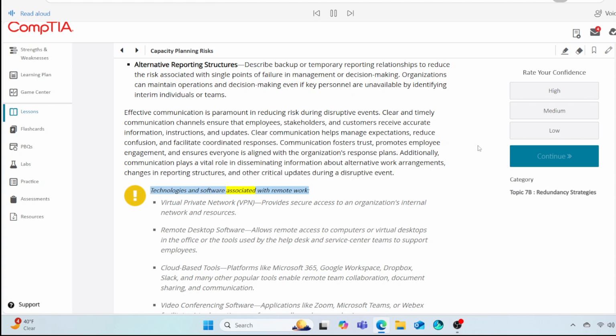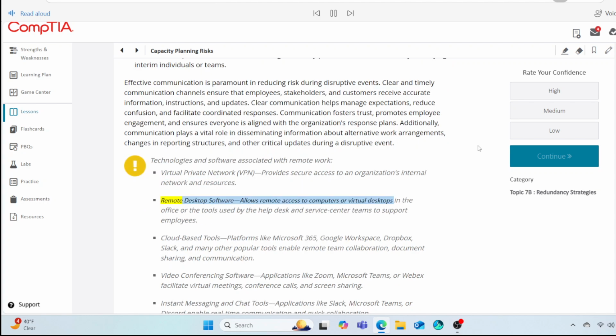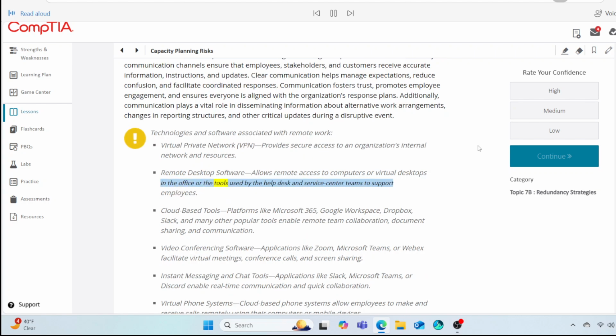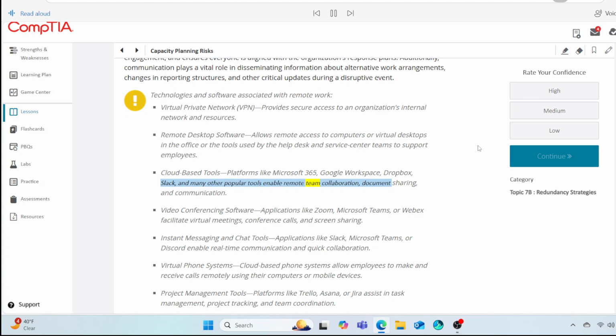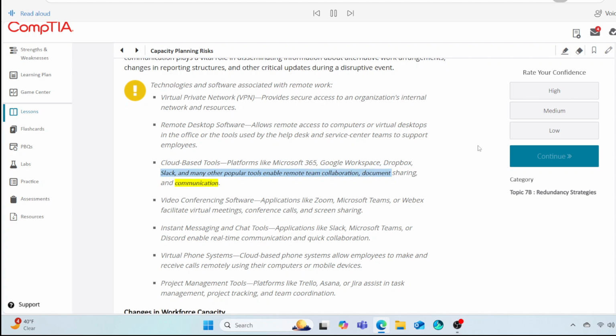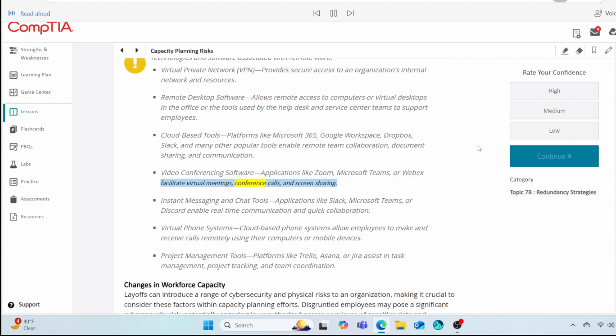Technologies and software associated with remote work. Virtual Private Network, VPN, provides secure access to an organization's internal network and resources. Remote desktop software allows remote access to computers or virtual desktops in the office or the tools used by the help desk and service center teams to support employees. Cloud-based tools, platforms like Microsoft 365, Google Workspace, Dropbox, Slack, and many other popular tools enable remote team collaboration, document sharing, and communication.